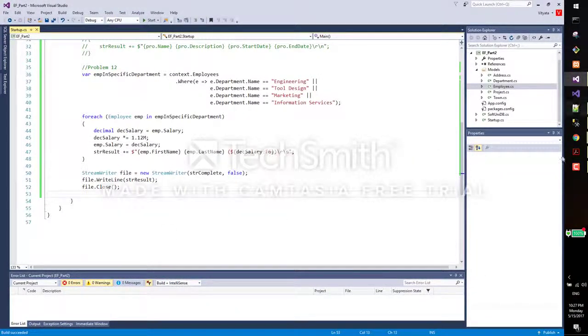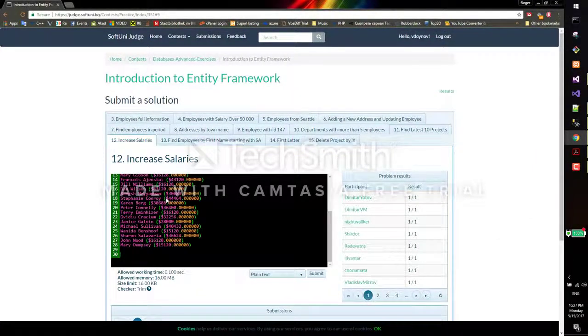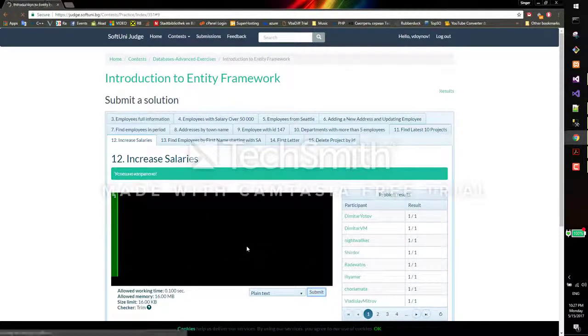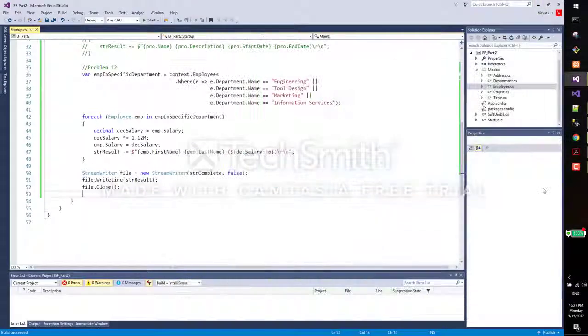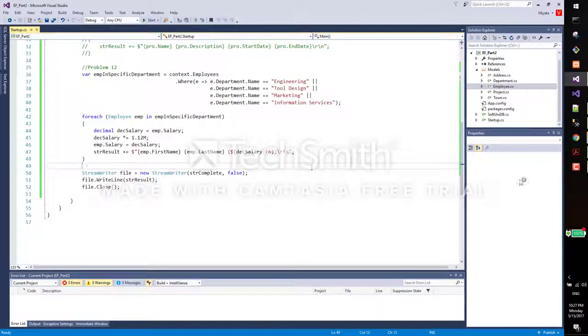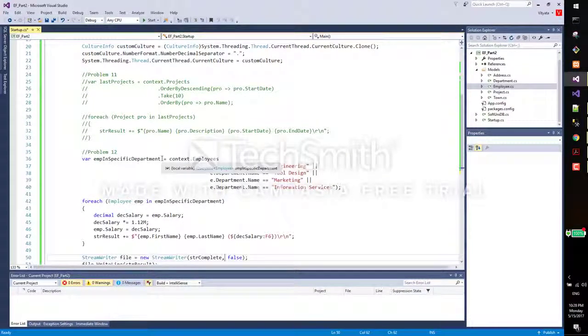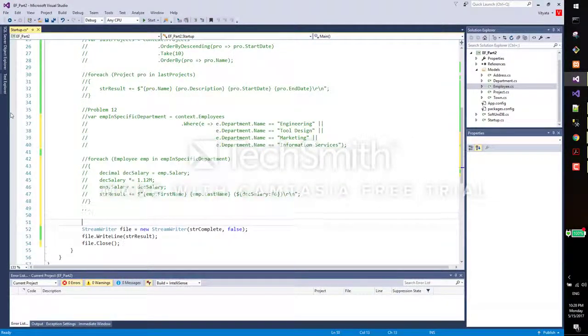Okay, Java update, great. Select increase salaries, submit, check what's happening. Ta-da! It works completely perfectly. That's absolutely great. Okay, let's go further. Great, this was problem 12. We will comment problem 12, KC, and go to problem 13.